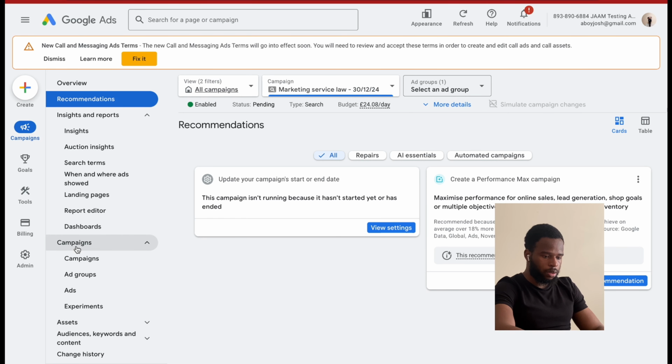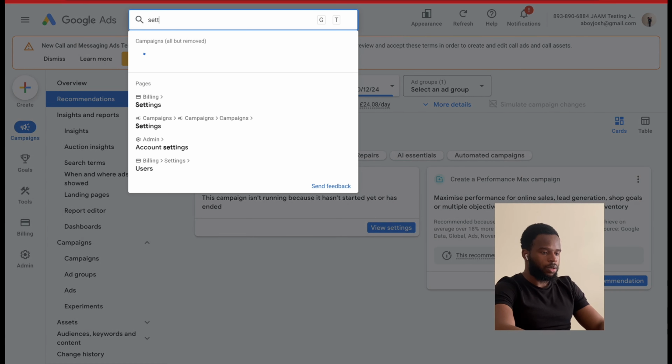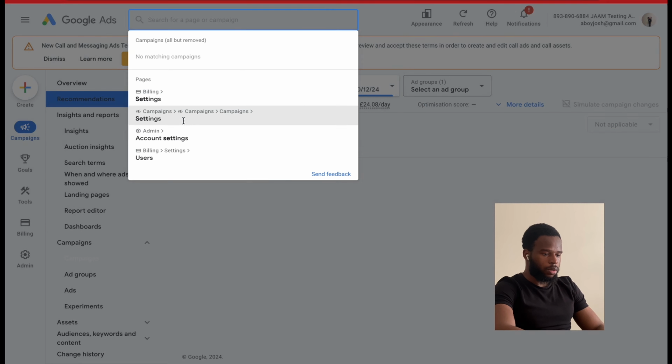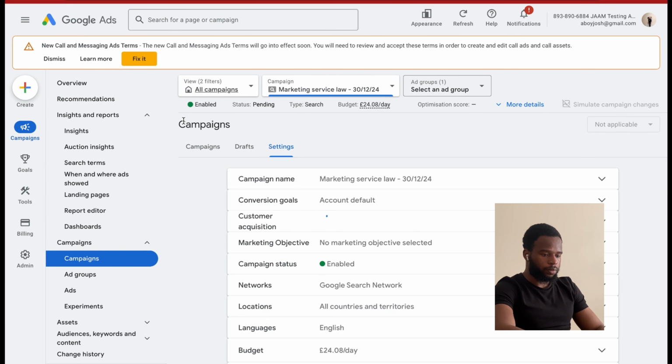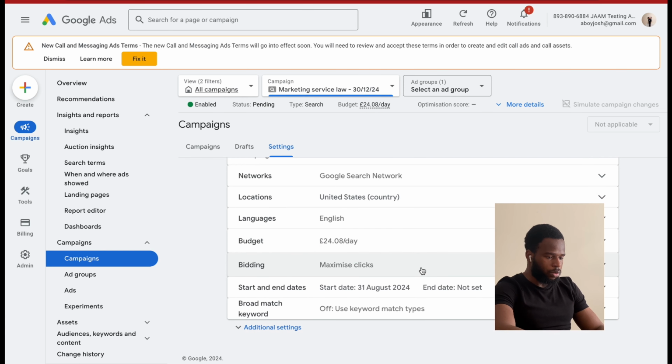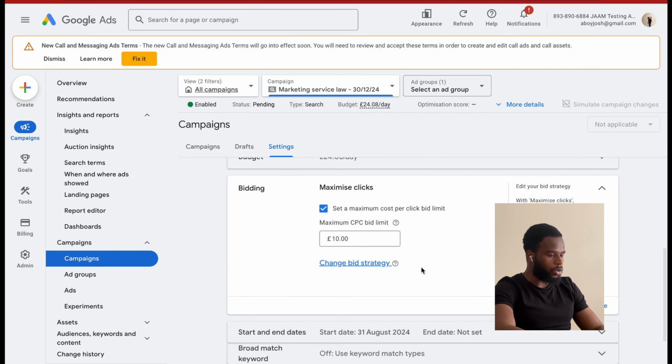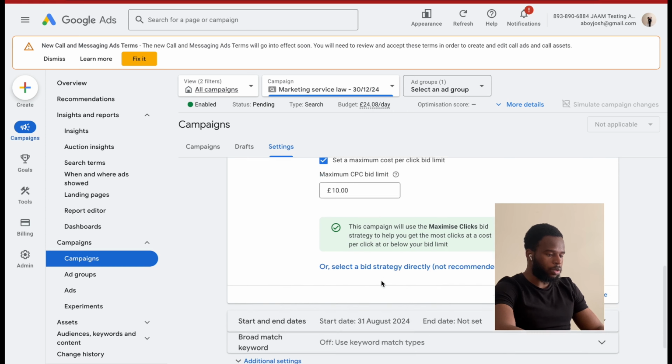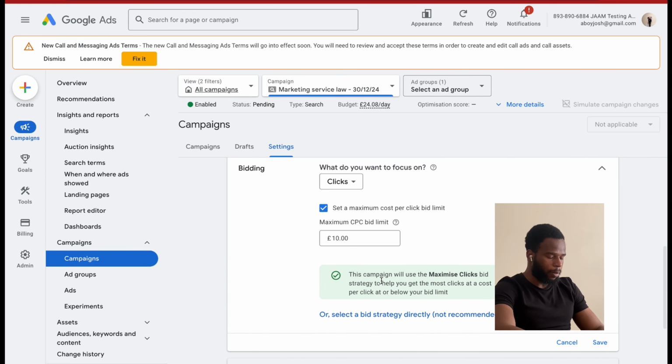Wait, campaign, it's not there. Okay, campaign settings. And then we scroll down to here. So we don't want to use maximize clicks. We want to use manual CPC.